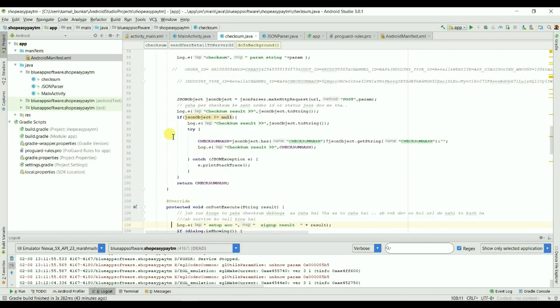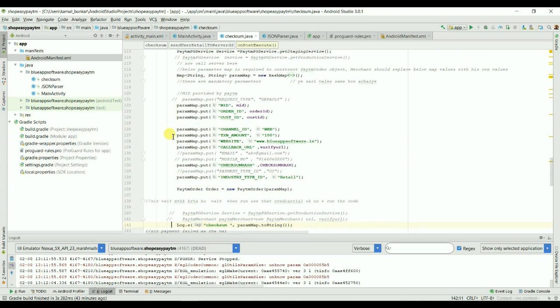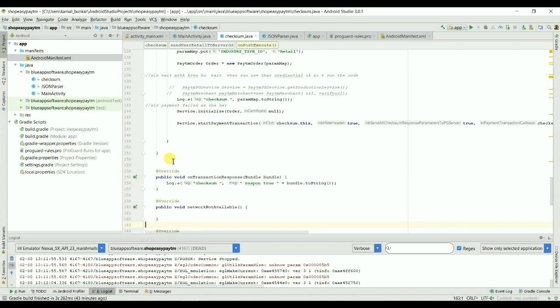Okay, all the parameters must be the same. The only extra parameter that you have to pass is the checksum. Okay, so this is the extra parameter that you need to pass. Otherwise you don't need to pass any other parameter. I already commented these things. So I told you, don't pass email, mobile, or any other type of parameter to the Paytm server. Okay, once this param map is ready, what you need to do is just call this method.